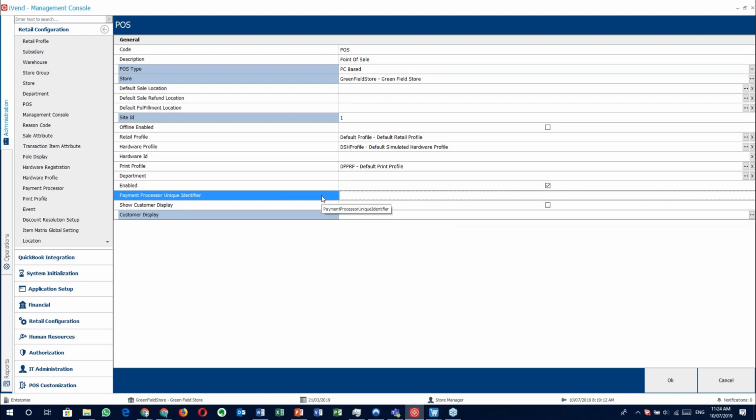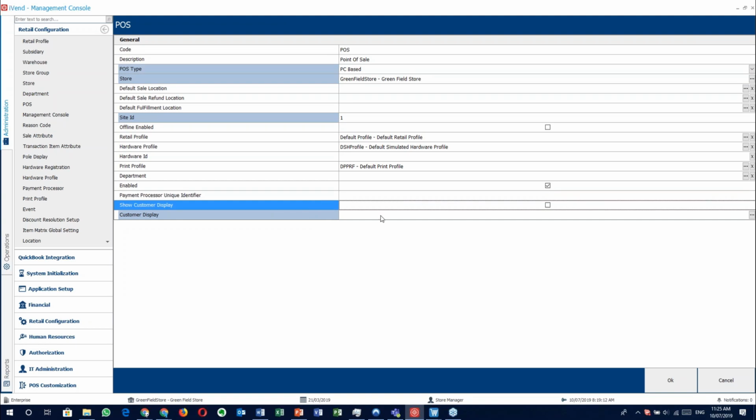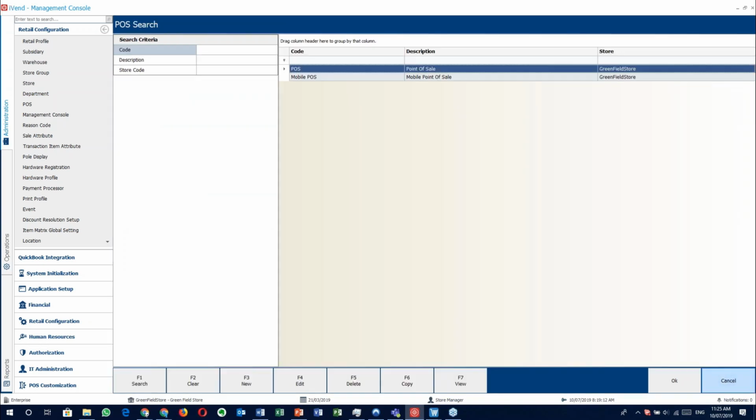Typically, we went through payment processors yesterday as the last one. The payment processors typically want to know which specific point of sale is conducting which specific transaction. That's why we have that field there. Afterwards, we have the show customer display. Do you want to do that or not? And then finally, what is the customer display you want to show? So you can set that there.